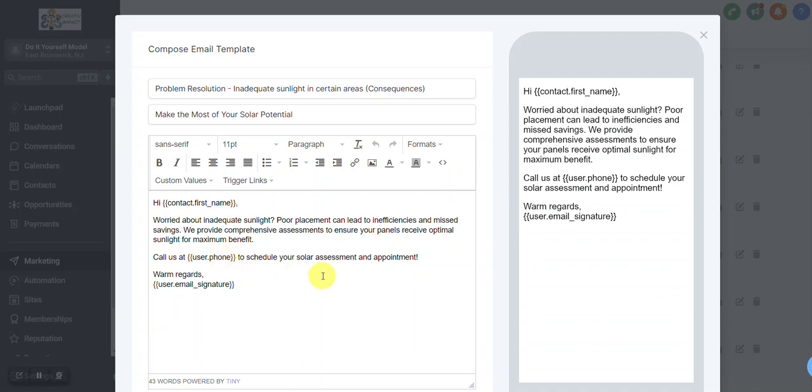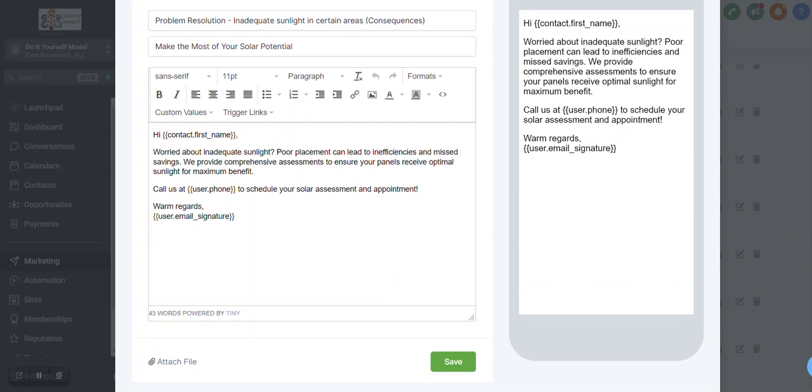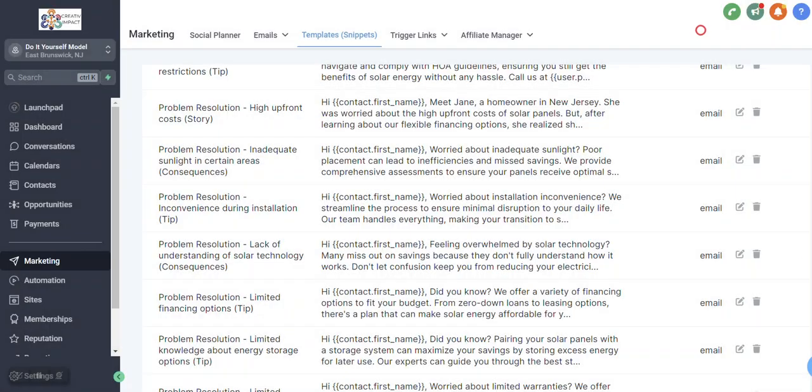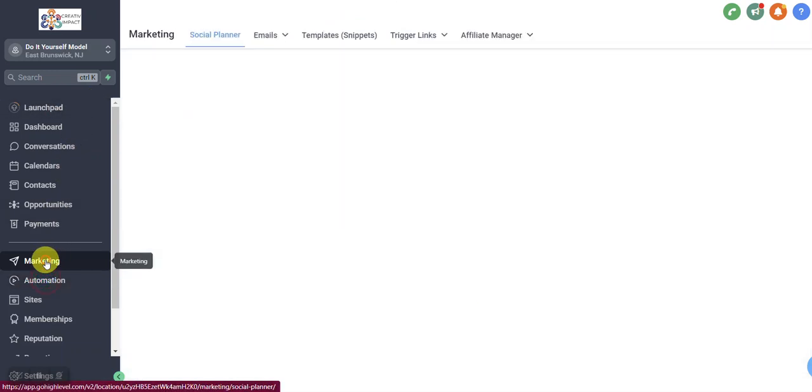And so when it actually goes out, it will look like this, but it'll be filled. The information will be filled in. And so let me show you again from the beginning of where you would put this information. So let me go back to marketing and snippets. Let's see if I can get it to start from the beginning. Let me go to another page.